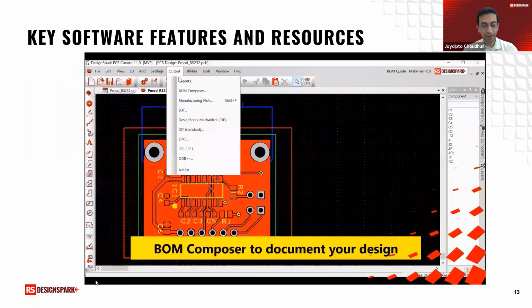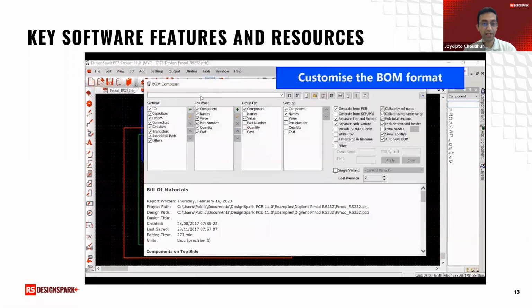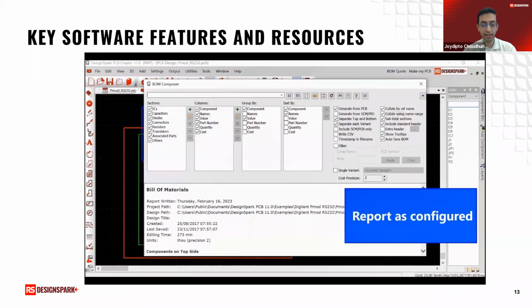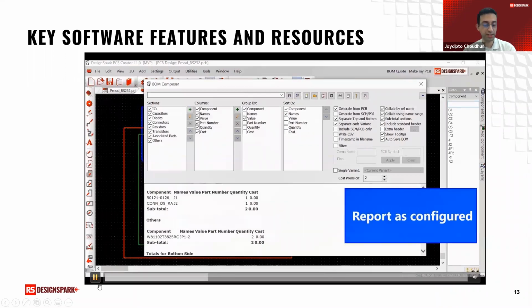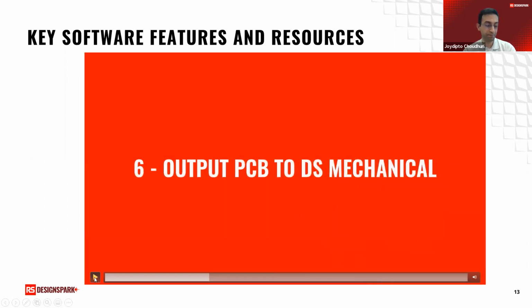Next, we've got the Bill of Materials Composer available in the Creator and Engineer subscriptions. The Bill of Materials Composer helps simplify the task of producing a bill of materials as part of your production documentation. You can customize the supplied BOM template and see changes in real time.